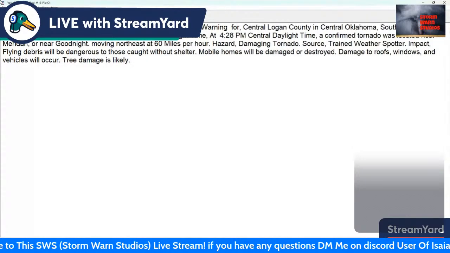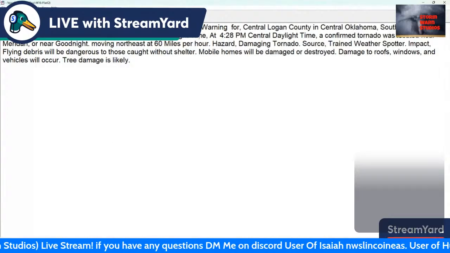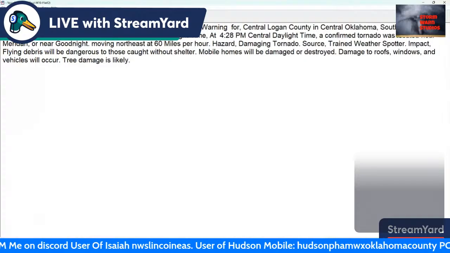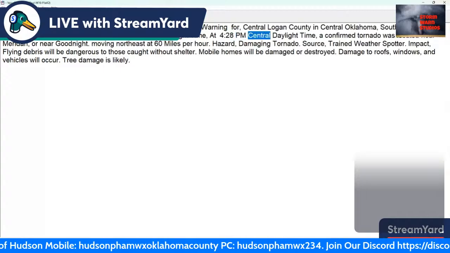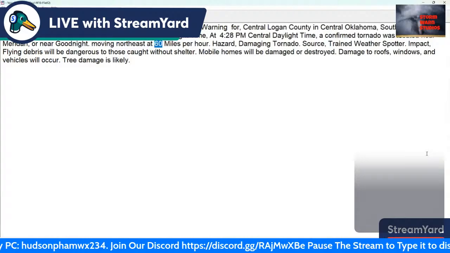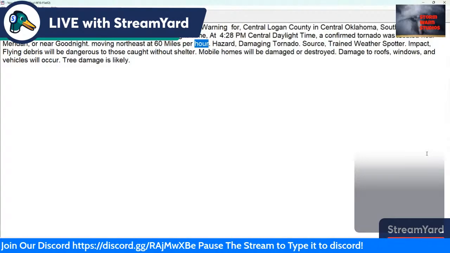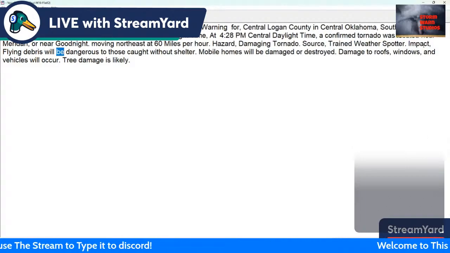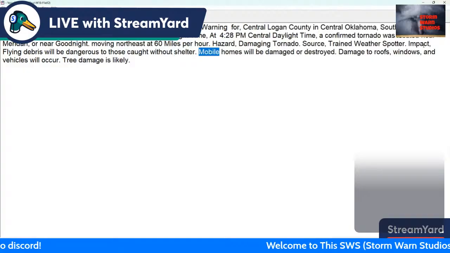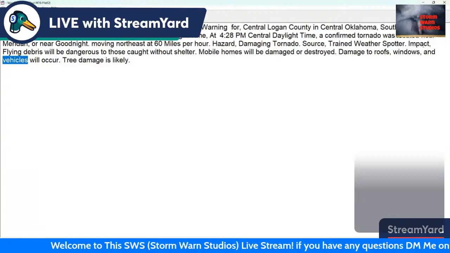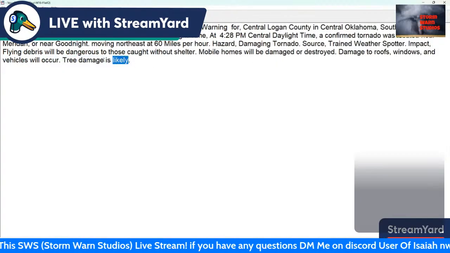The National Weather Service in Norman has issued a tornado warning for central Logan County in central Oklahoma, southern Payne County in central Oklahoma, until 5 p.m. Central Daylight Time. At 4:28 p.m. Central Daylight Time, a confirmed tornado was located near Meriden. Hazard, damaging tornado. Source, trained weather spotter. Impact, flying debris will be dangerous to those caught without shelter. Mobile homes will be damaged or destroyed. Damage to roofs, windows, and vehicles will occur. Tree damage is likely.